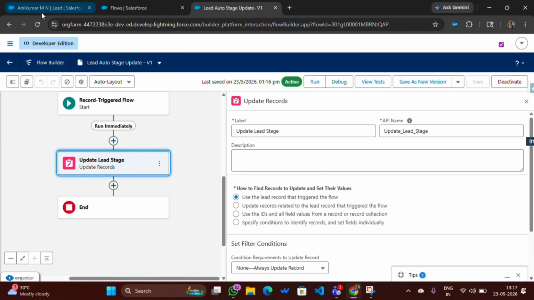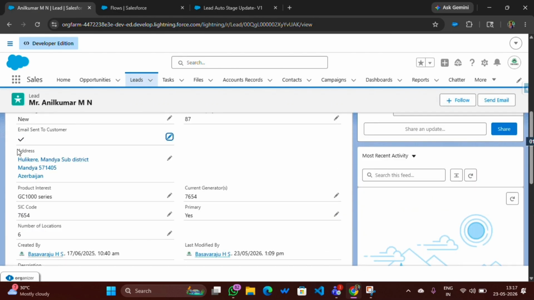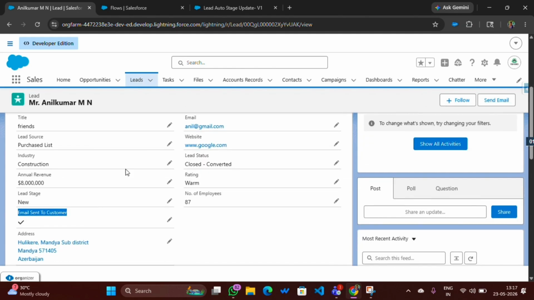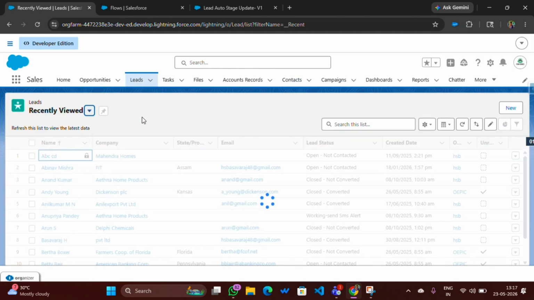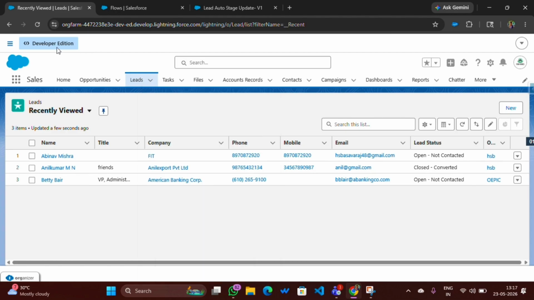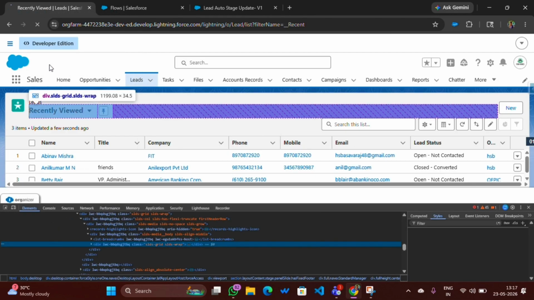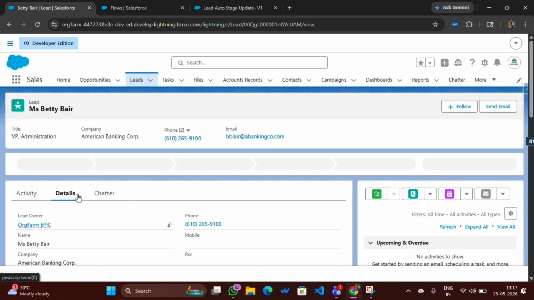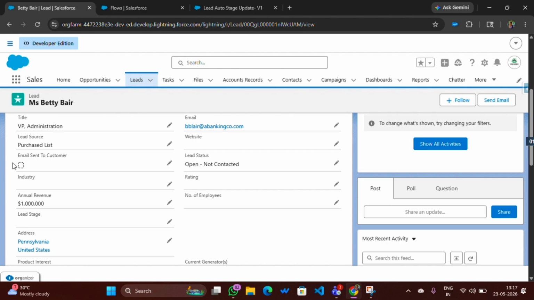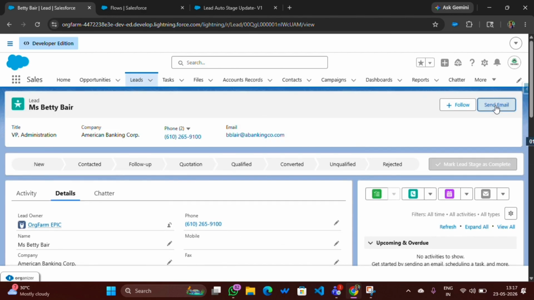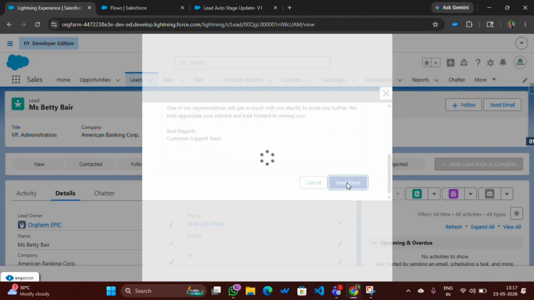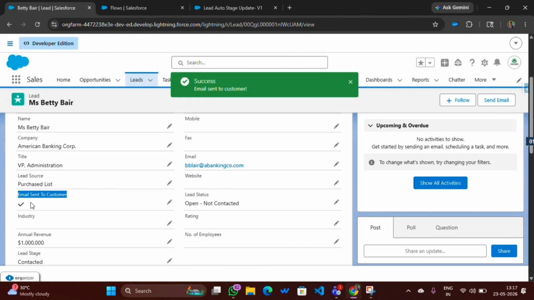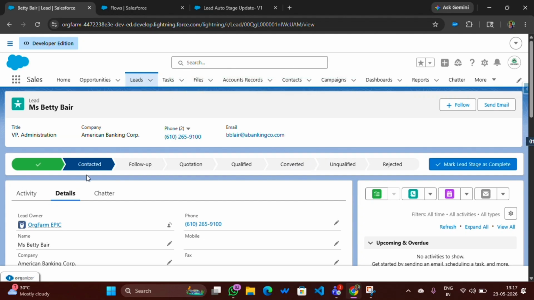How can we check? First we go to the Lead object. For this record, Email Sent to Customer is already true, so it will not work here, but we can check with another record. I will go to the Lead object and refresh once. Now I will open another record. Currently this checkbox is not true. So I will click on Send Email. Now you can see this checkbox becomes true and the stage is automatically updated to Contacted.